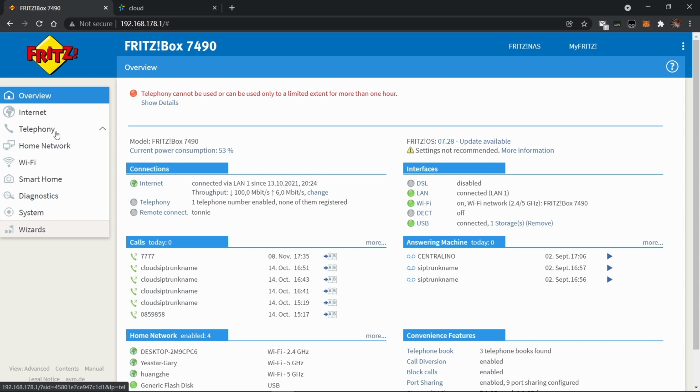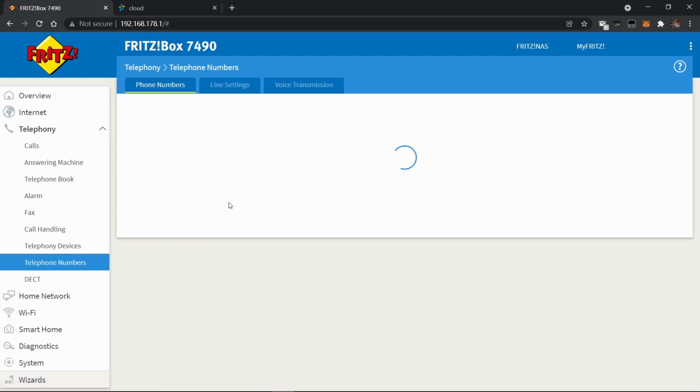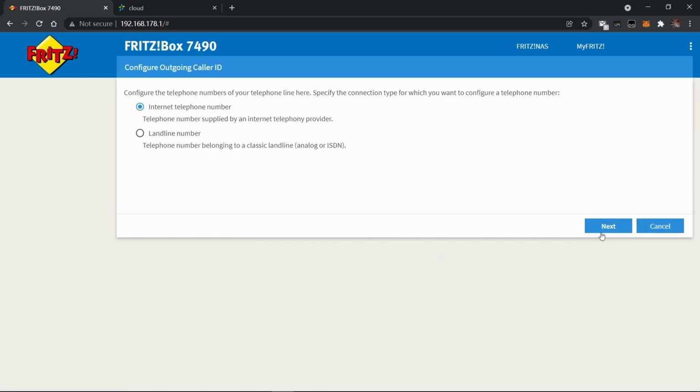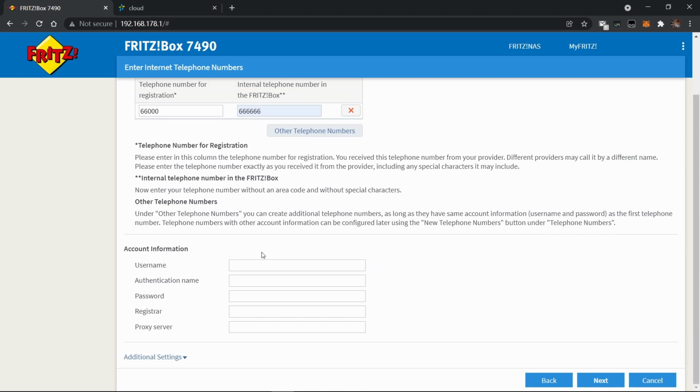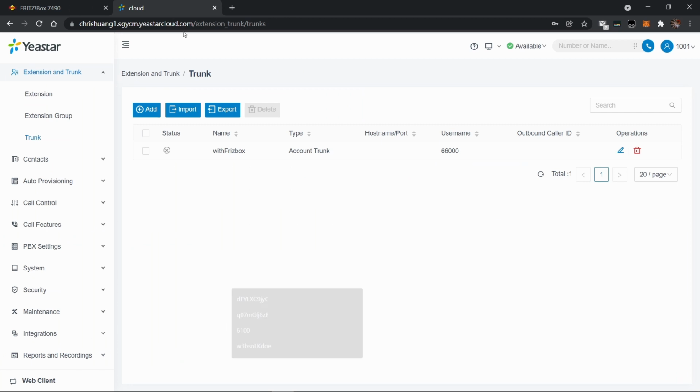Step 2. We jump to the Fritzbox, to Telephony Numbers. Create a new telephone number. Enter the username of the account trunk, and set an internal number here. After that, just fill in all the account information according to the configurations on the PBX.